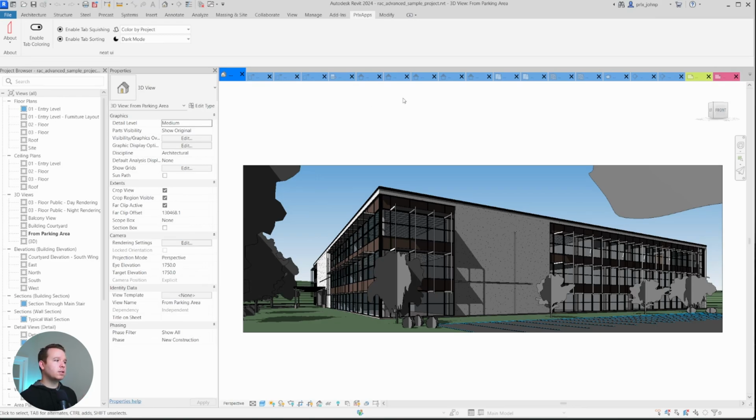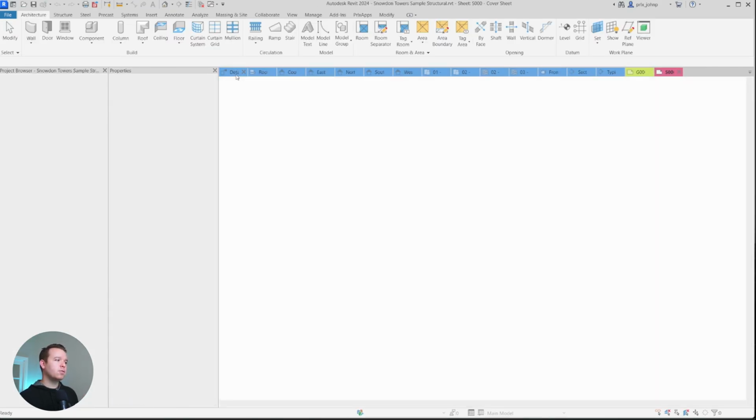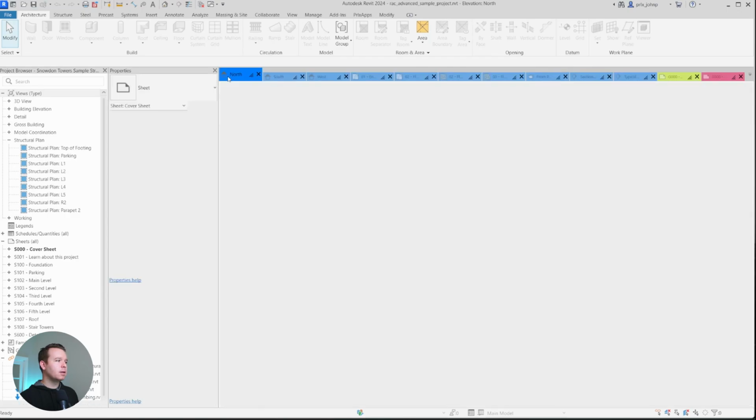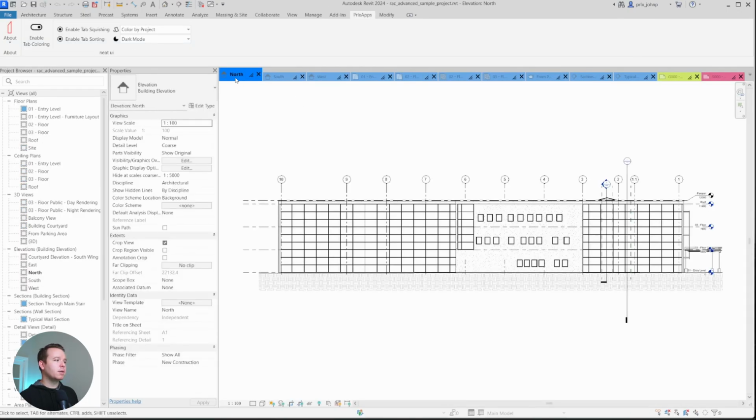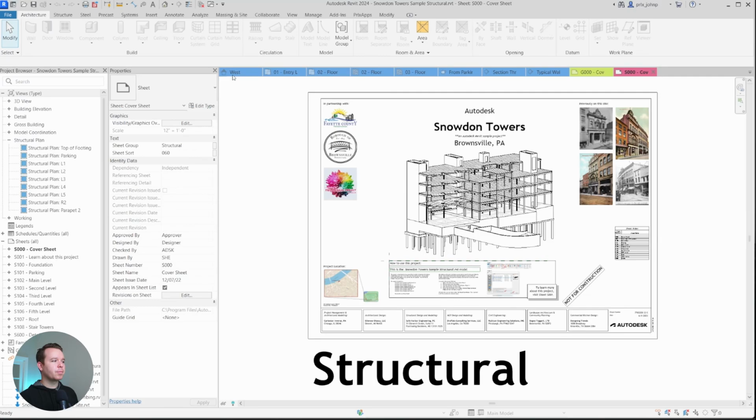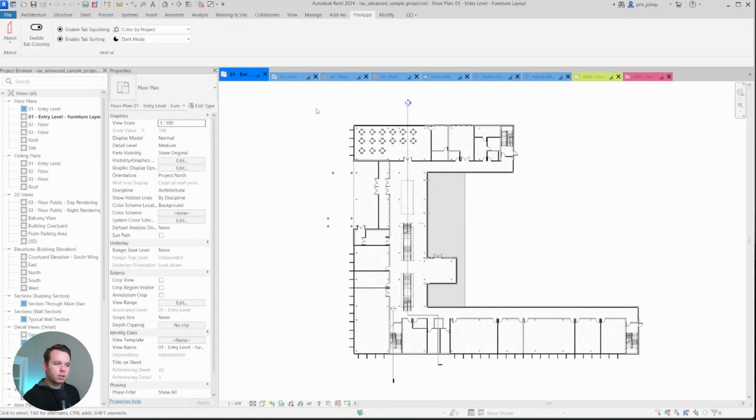So another new feature. Let's go ahead and close a few of these views. I'm just clicking my middle mouse button. And we'll let it refresh. That way we get our views back. Cool. So now we have a reasonable amount of views open. So let's go ahead and take a look at another enhancement, if you will.